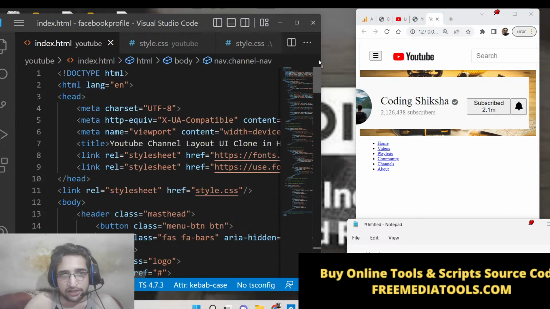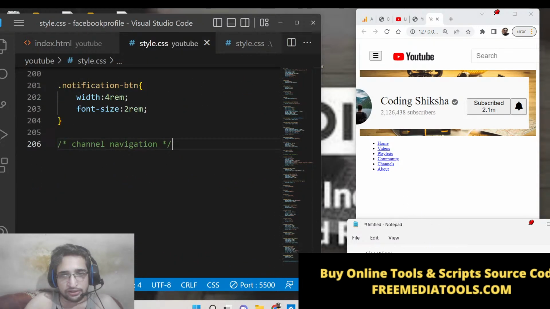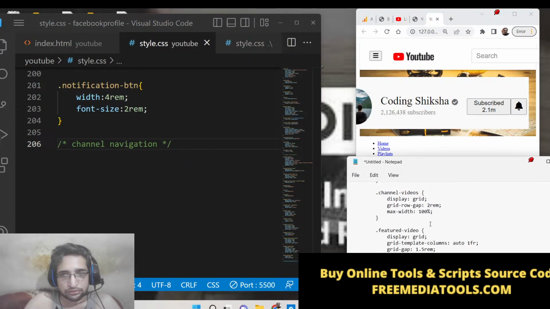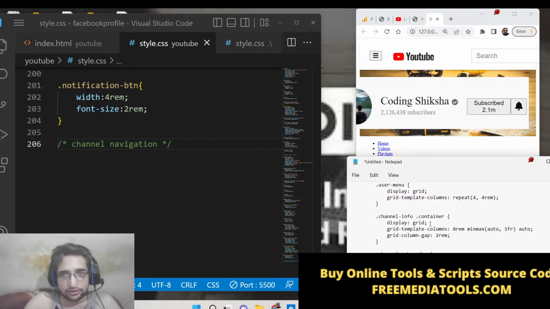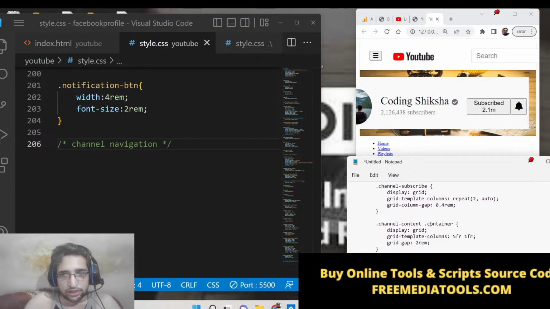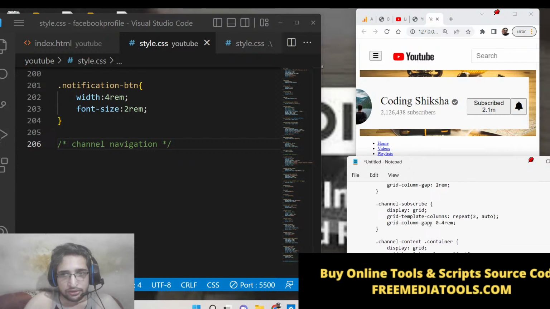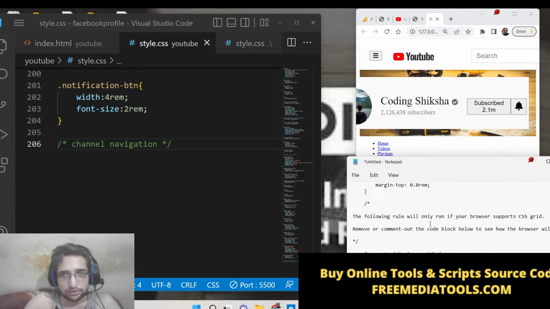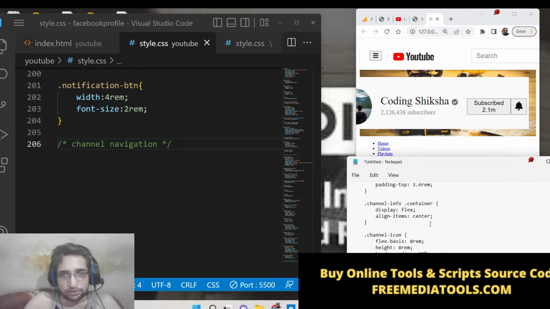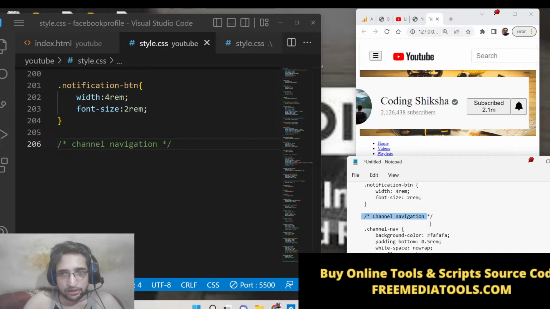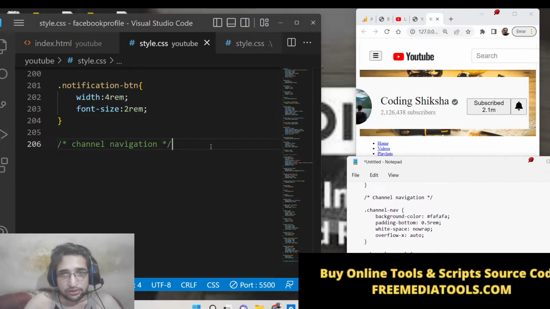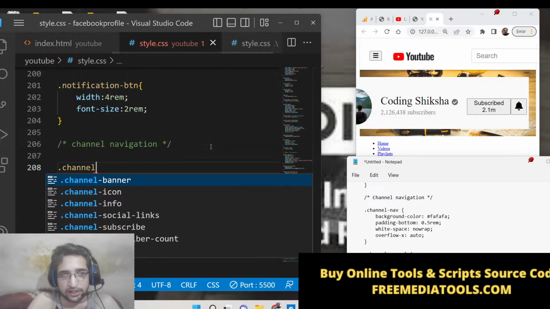So now we need to style this. Right here we will move to the style.css. After this, guys, channel subscribe, channel videos, yeah, channel. Basically, we need to move to the top. There is a lot of CSS to write, guys, so that's why I'm just confused. Subscribe button, yeah, this is the channel navigation. So now it has started, guys. First of all, we will target channel nav.